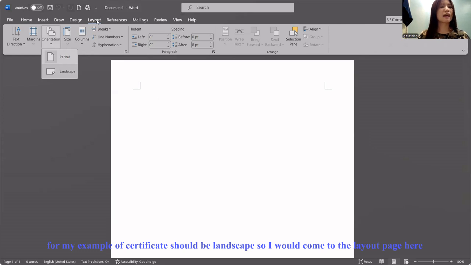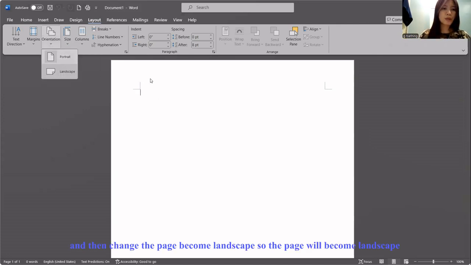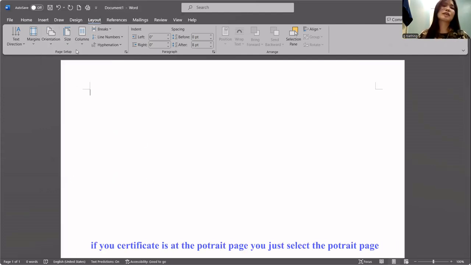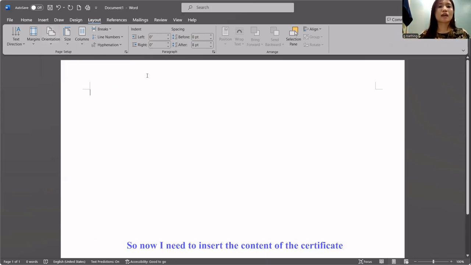So I will come to the layout page here, and click the orientation icon and then change the page to landscape. So the page will become landscape. If your certificate is a portrait page, you just select portrait. So now I need to insert the content of the certificate.